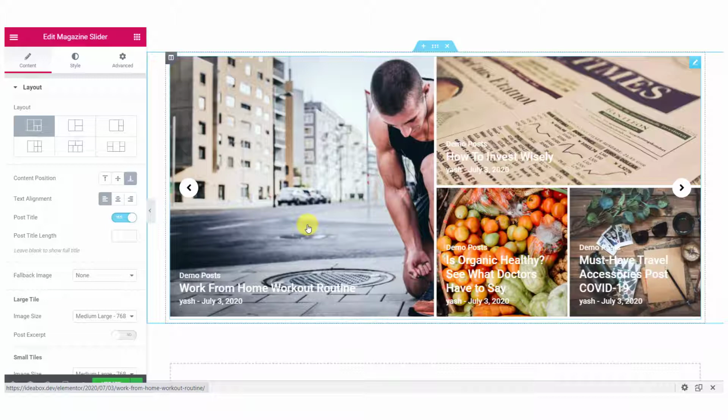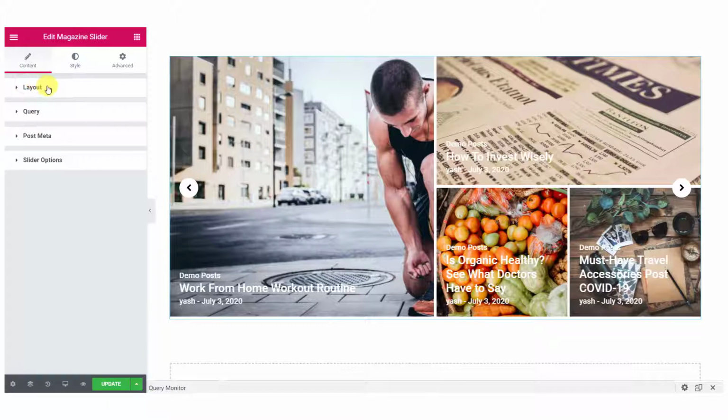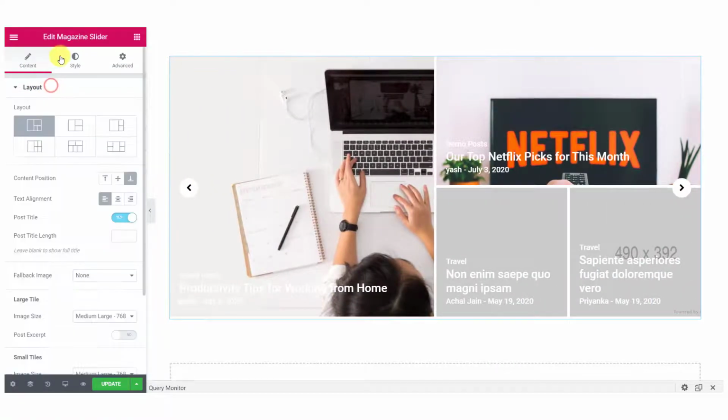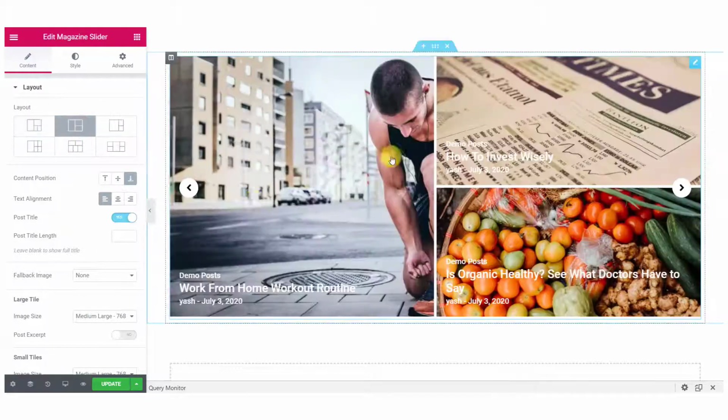Now let's go ahead and take a look at the settings. In the content tab, you get 4 subsections: layout, query, post meta and slider options. Let's start with the layout. Here you can choose the layout that you want your post to appear on.